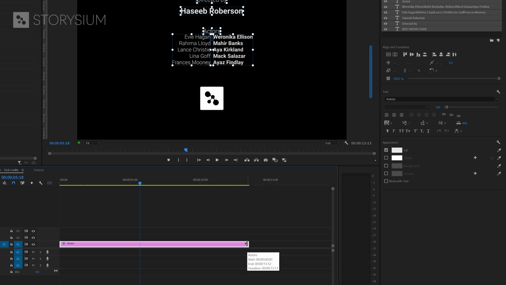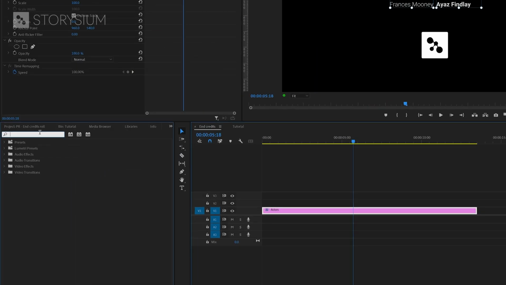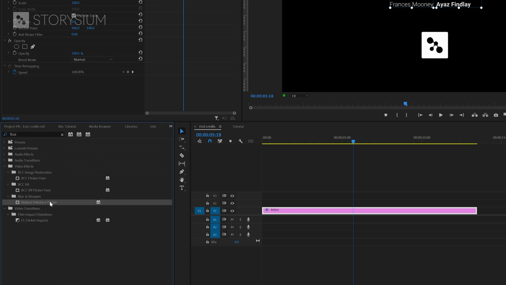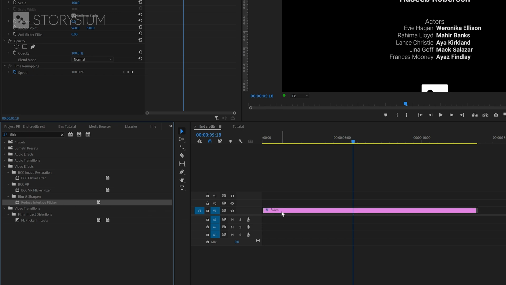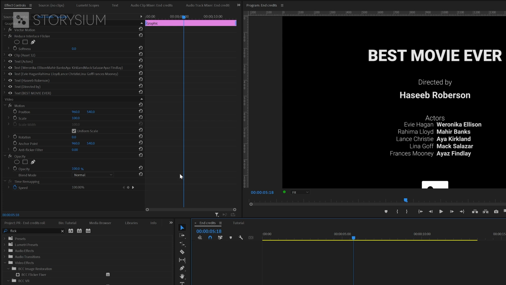And the final and best solution that I found so far is by adding an effect. And this effect is called Reduce Interlace Flicker and can be found in the Blur and Sharpen folder. I'll apply this one to the Essential graphic and then inside the Effect Controls panel we can set a value for Softness. Depending on the speed of the roll, I would normally set this one somewhere between 1 and 4. And in this case, I'm going to set it to 3. Okay, let's now do a quick playback side by side so you can see the difference.